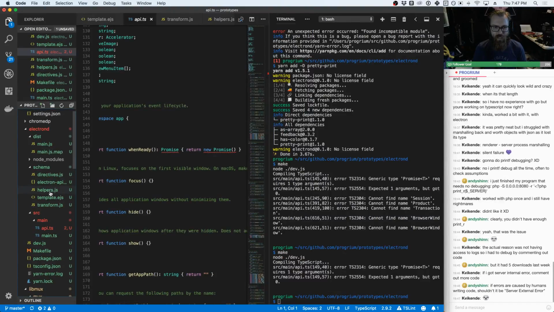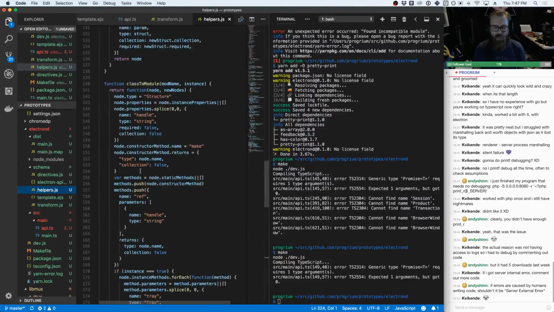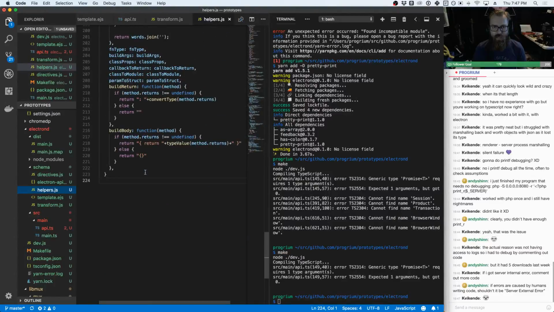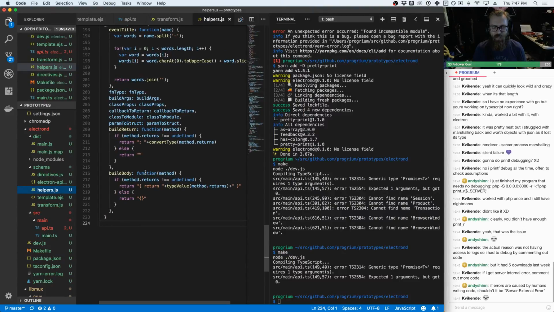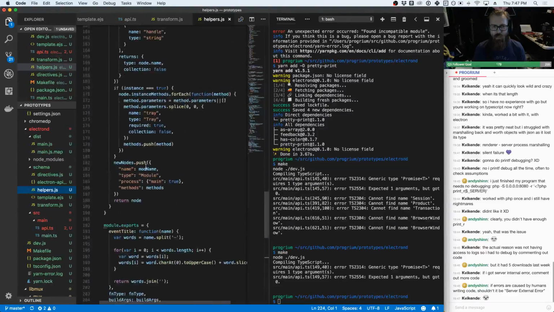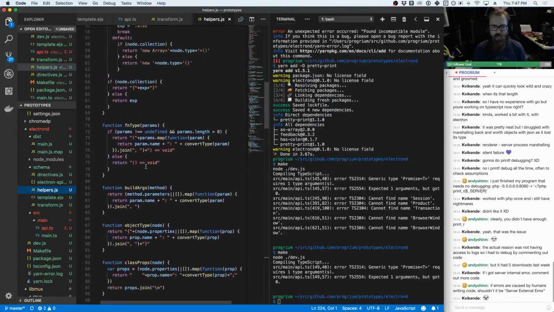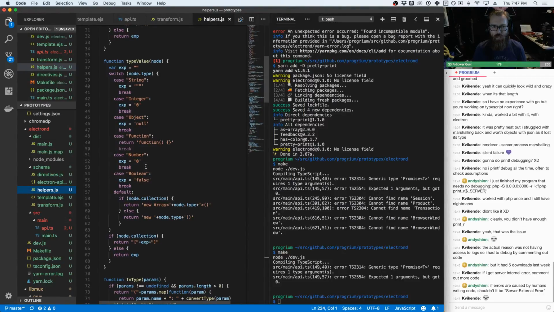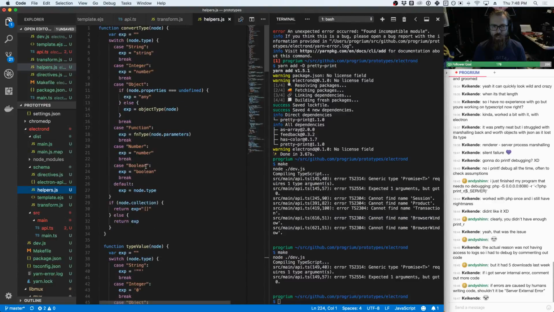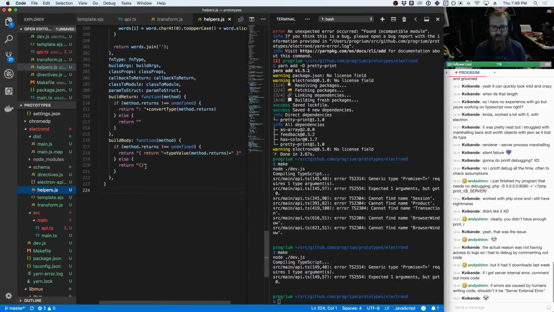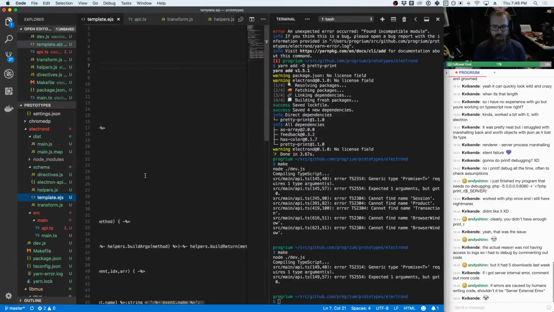Let's see. Where would this have been in helpers? Does it actually say it here? Type value. How would it know? How does it know to do a promise? Is it in the template somewhere?